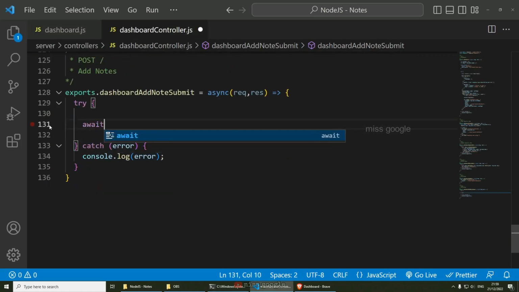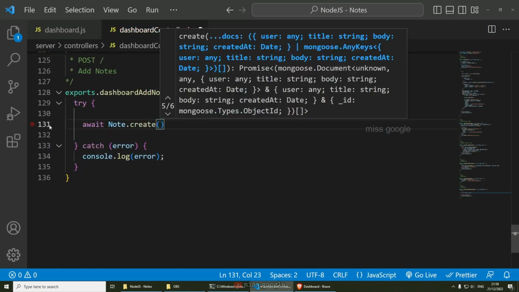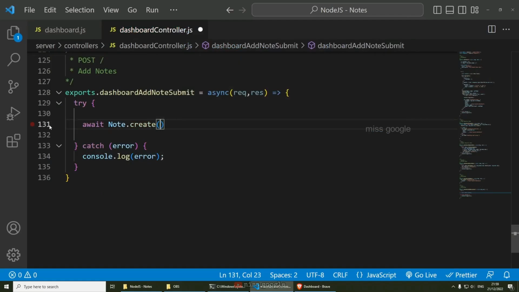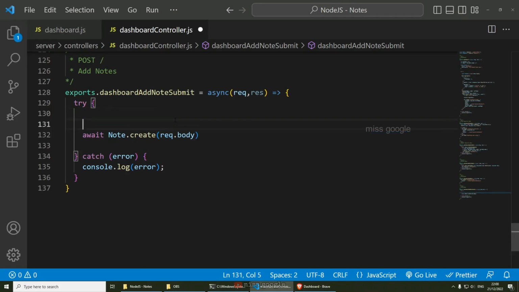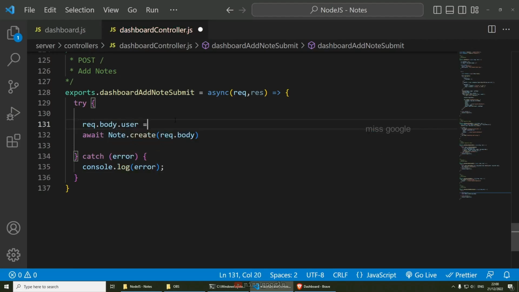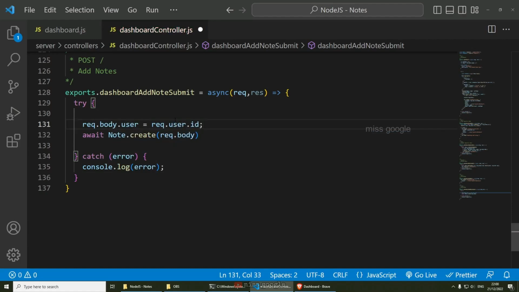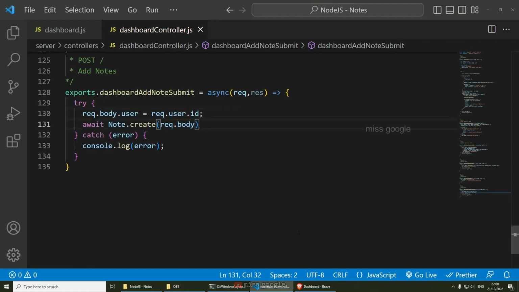All we need to do is await, and then we do node and then create, and then we can put the data that we want to create. In this case, we're going to do req.body, because when we submit the form, this is going to submit the title and the body of our form. But also we do need to insert the ID of the user that is inserting the node. And so what we can do is request.body.user. And now we can insert the request.user and then the ID of the user. Just like this. Hopefully, I just removed all the nodes, by the way.